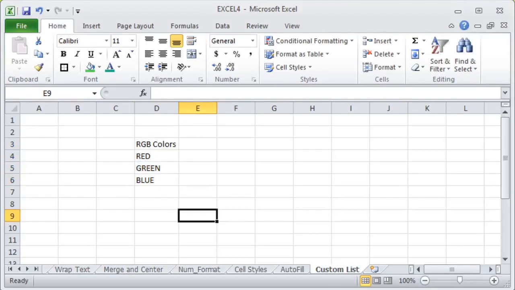See this Excel sheet where RGB colors are written. RGB stands for red, green, blue. It's a 3 color code. Suppose I want that if I write RGB colors and then drag, then red, green, blue should come. So let us see how we can do this. To do this, we must add all these 4 entries, or the values of these 4 cells, in a list. So to do so, I'll select the list.